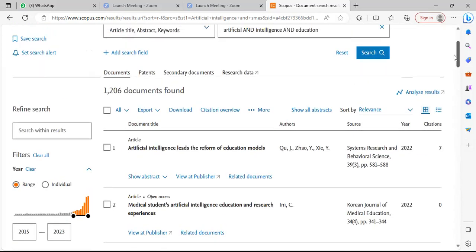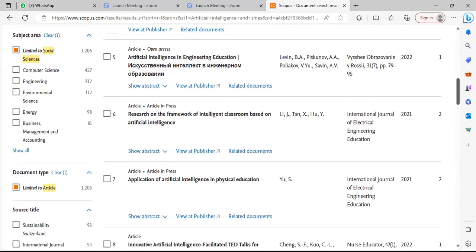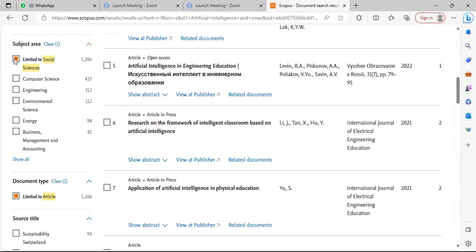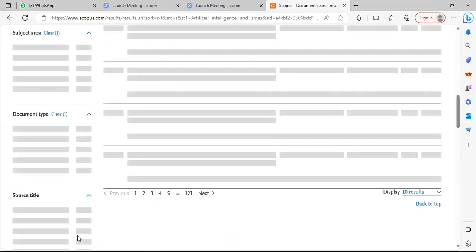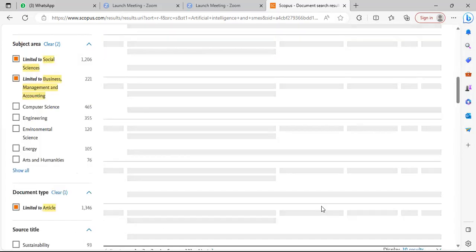So let's look at our papers. They've gone down to just about 400 documents. Now I need to start, maybe I can even come here to the subject area. Maybe I'm not interested in environment, engineering, or computer science. So let's limit to business, management and accounting. So we limit to business management and accounting.